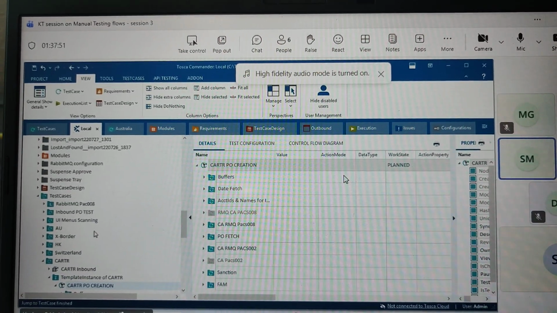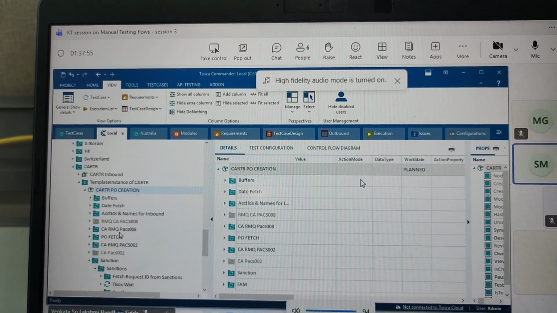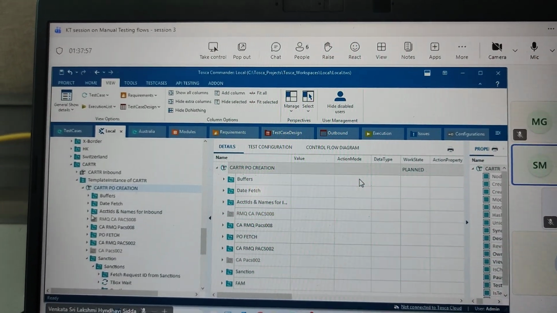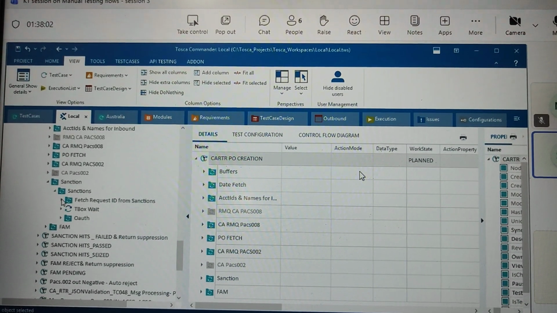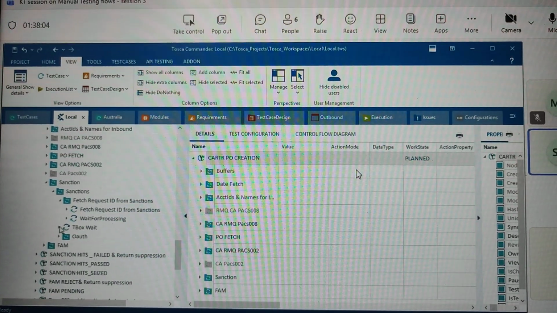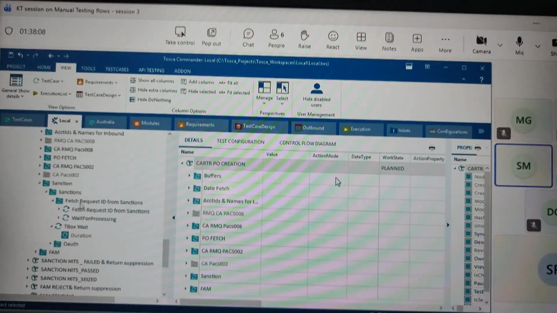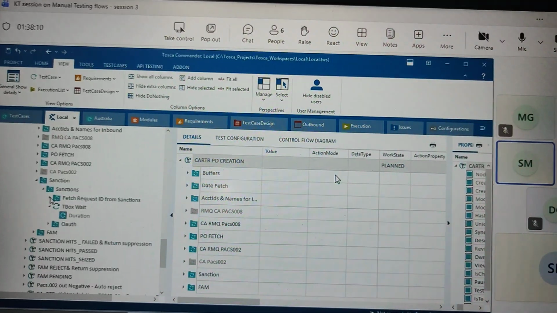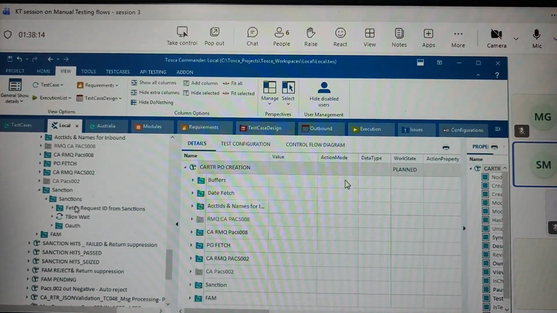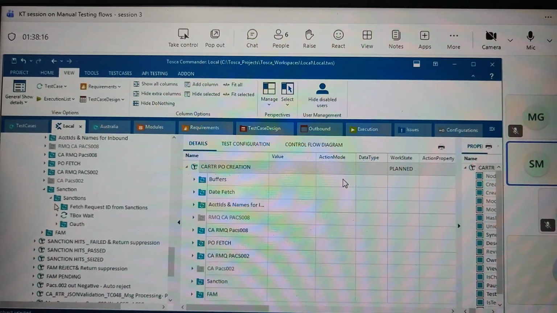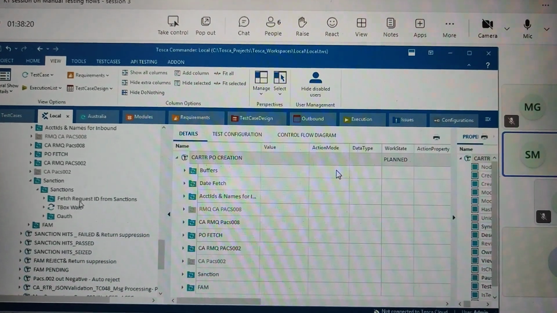Yes, correct. Now can you expand any one of the sanction folder? Inside the sanction folder, can you minimize the fetch request ID sanction? That one also, can you remove? Can you minimize Tbox also? Okay, you are able to see two main folders. The first one is, can you expand the first one, Handavi? Expand.